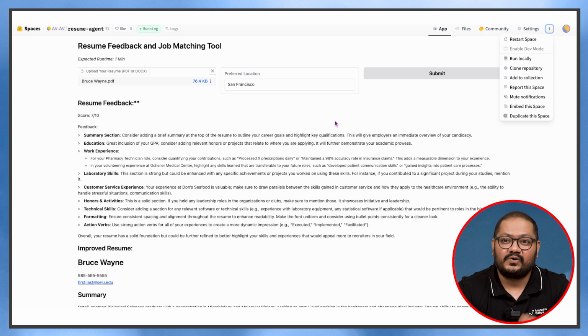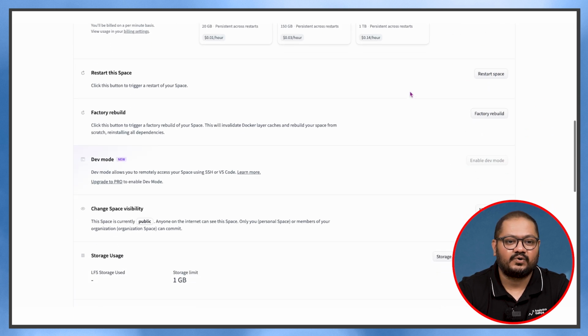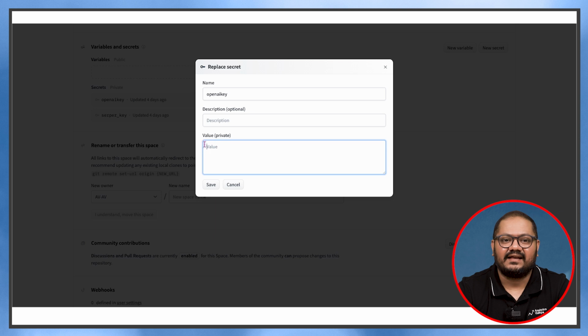So apart from cloning the repository, what you would also need to do is you would need to add your own API key. To do that, you can go to the settings section, and if you scroll down, you would find secrets over here, right? So you needn't change anything else over here. Just click on replace, and in the value section, add your own API key. So we will be keeping this agent live for some time, but after that, you can use your own API key to work on this agent.